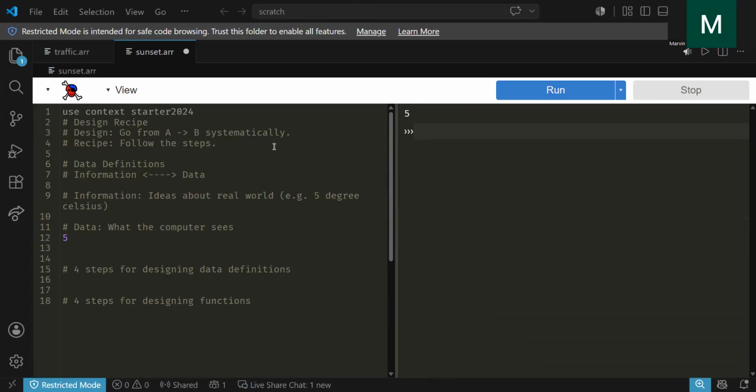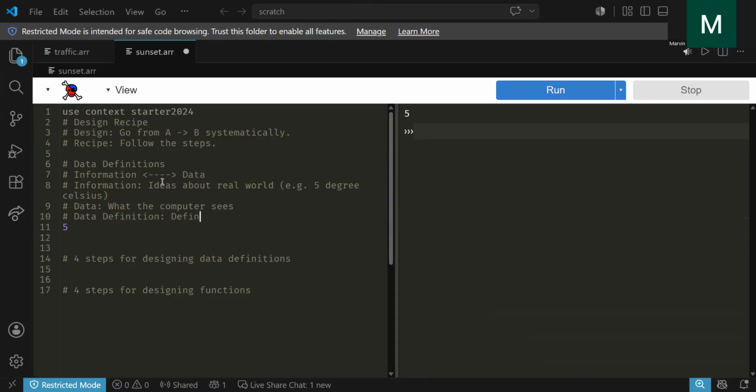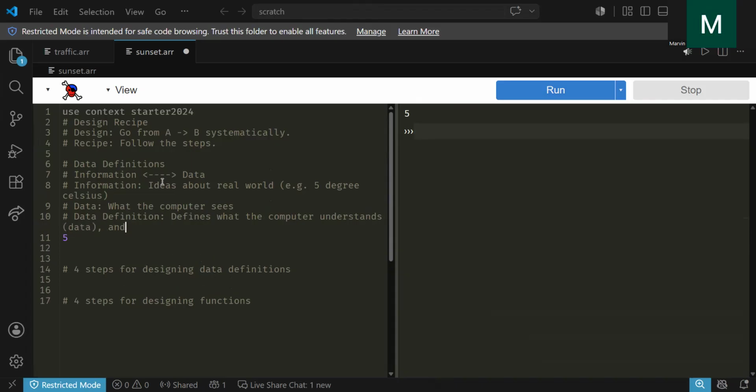So this is a key idea, which is data definition. A data definition defines data. It defines how the computer understands data, and what that means to a human. We call this interpretation, how we interpret data.